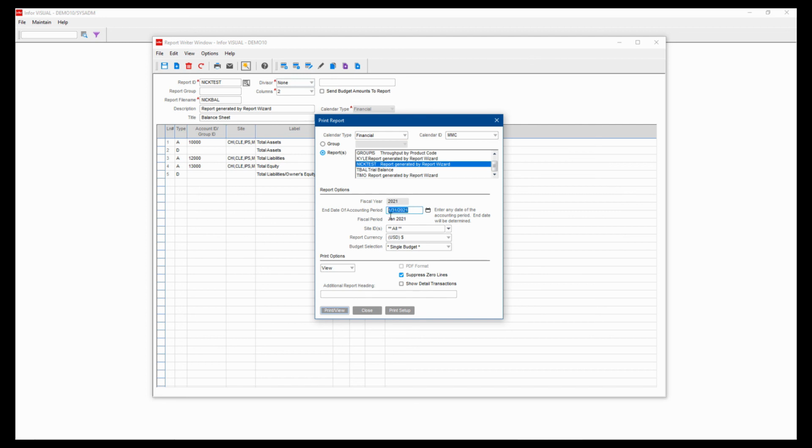And since I'm in my demo database, so we could see some data show up in here, I'm just going to use an old period from my demo database. I'm going to go to 4111. And I can also choose when I'm doing it here whether or not I want to suppress zeros or show detailed transactions with it. I'll just leave it the way it is.